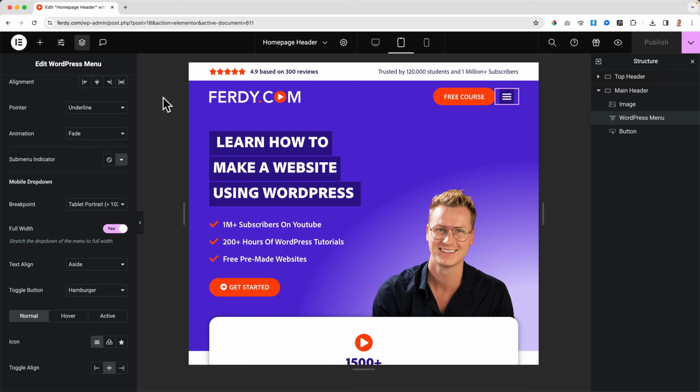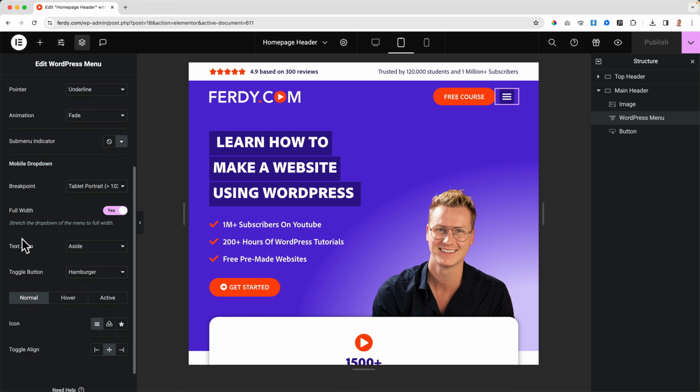Then this looks like that. Let's adjust that a bit. So how can we do that here at the WordPress menu? I want the text to be in the center.